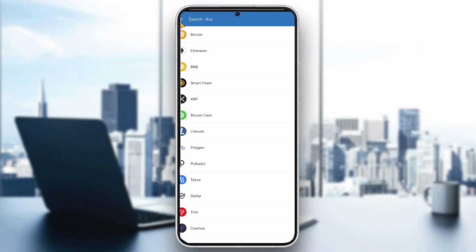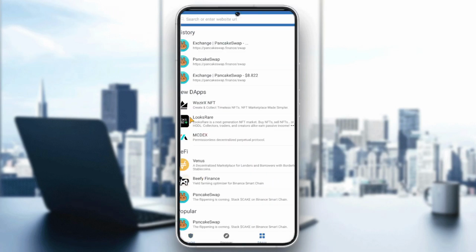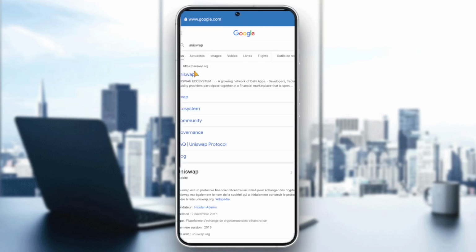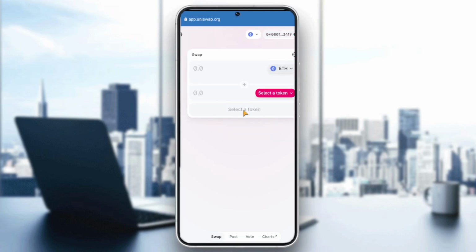And now we go back after buying these ETH, and now we go to the apps. For this, we will need the Ethereum network, so we will go in here and write Uniswap, and it will open like that. Click on the first one, click on Launch App, and it will connect your wallet automatically.